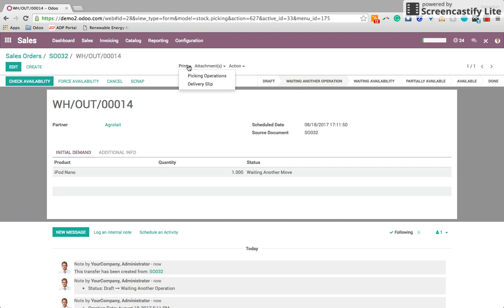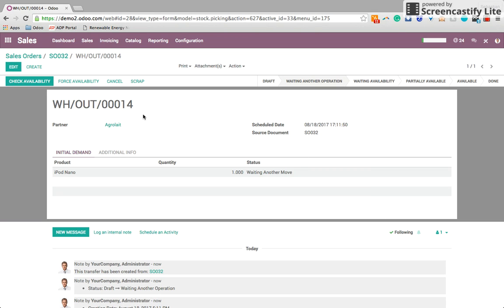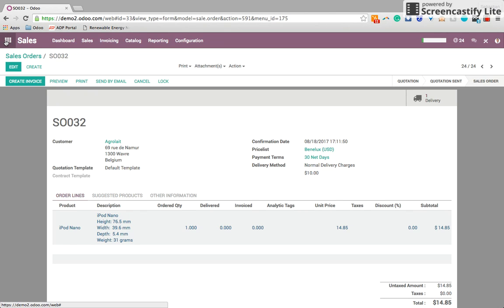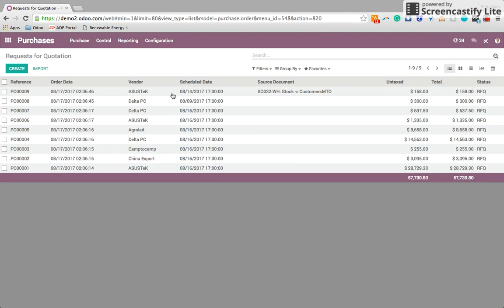It actually includes the documents up here that I can print out, delivery slips. And it says, though, it's not ready. It's waiting another move because I don't have this product in stock. And Odoo knows this. I actually have to order it from my vendor. So now I jump out of Odoo sales. I can go into purchases. And under purchases at the top here is a purchase order, what we call a request for quotation, that has been triggered from that sale order.